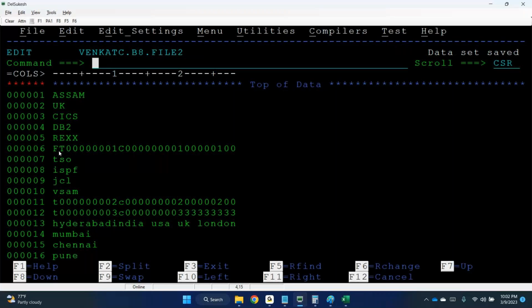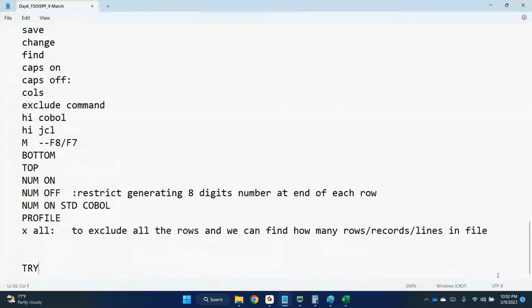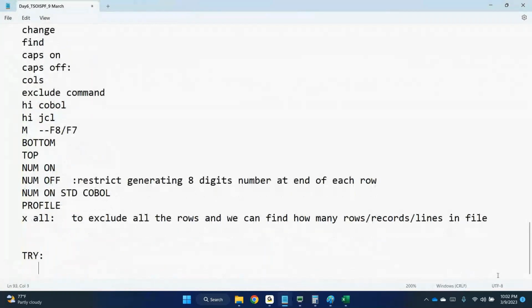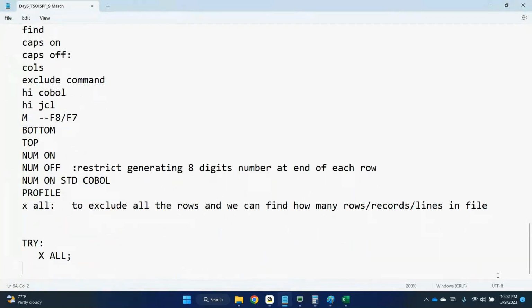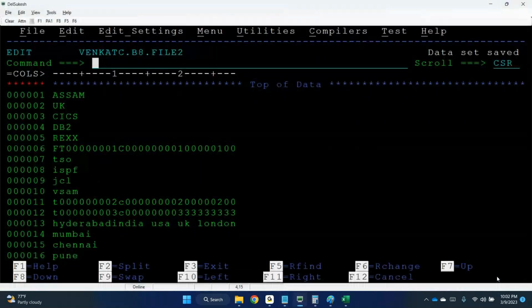Okay, team. So what we did: X all, so exclude all. Enter, then find all. All means wherever the value is there, display all of them. Okay, team. Any queries?